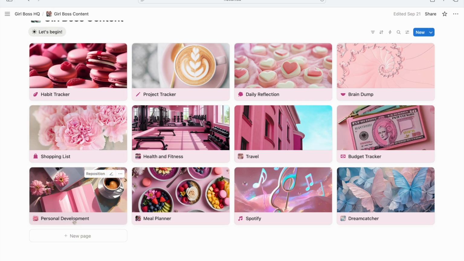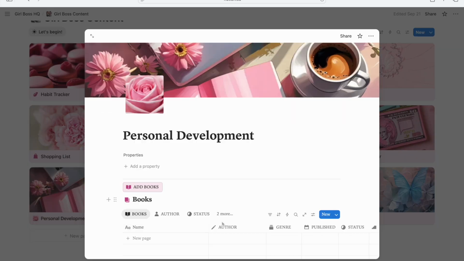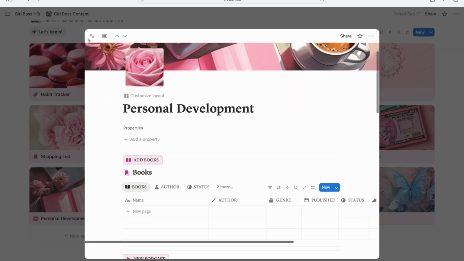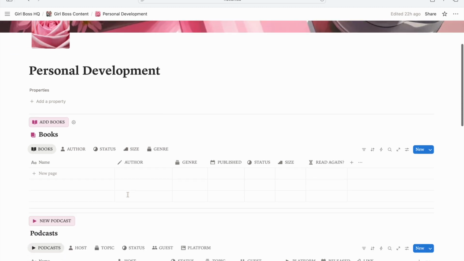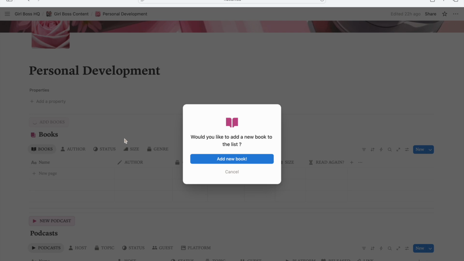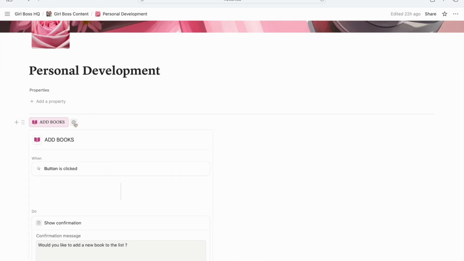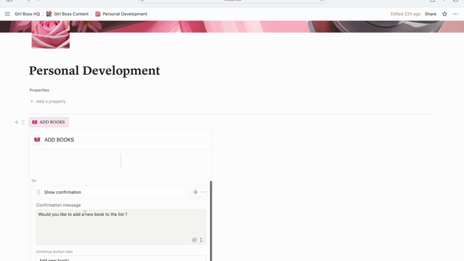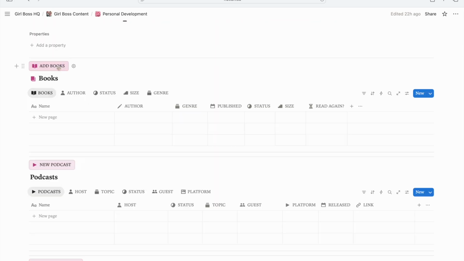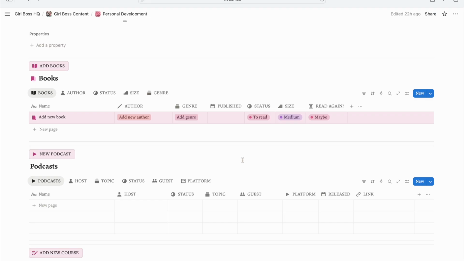Next, we've got personal development. And here you will have the books that you saw on the main page. You can add a book. You can obviously edit these as well. If you edit the button, you can change all of these. Add a new book. Then you can change the author, the genre, when it was published, if you wish.